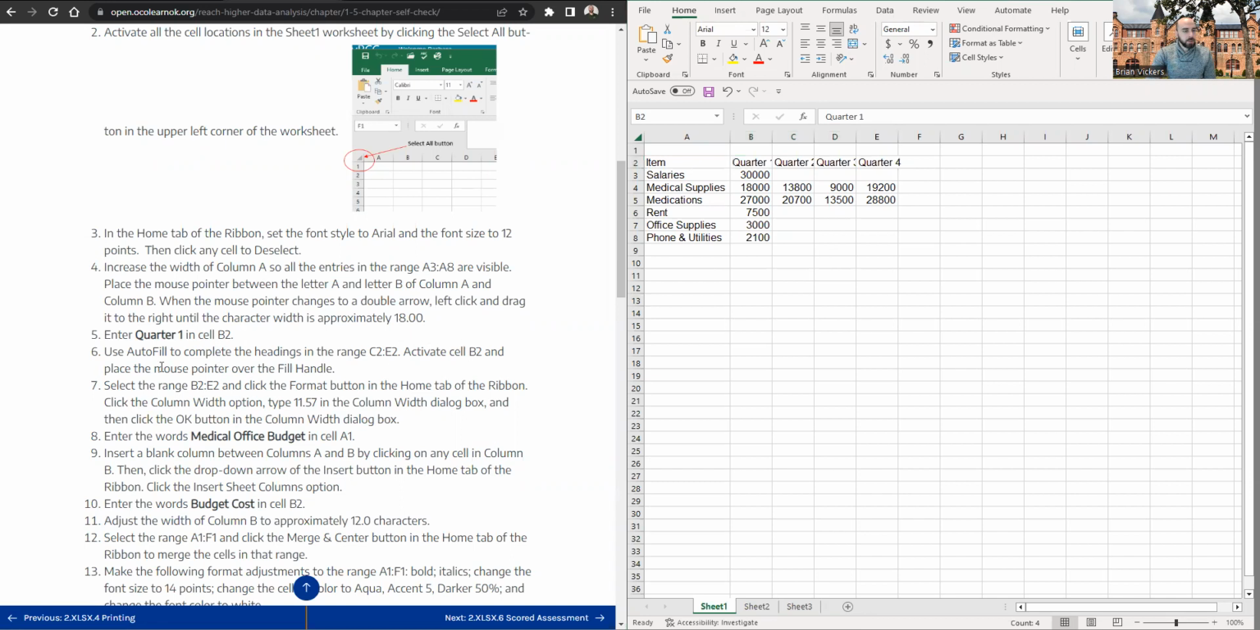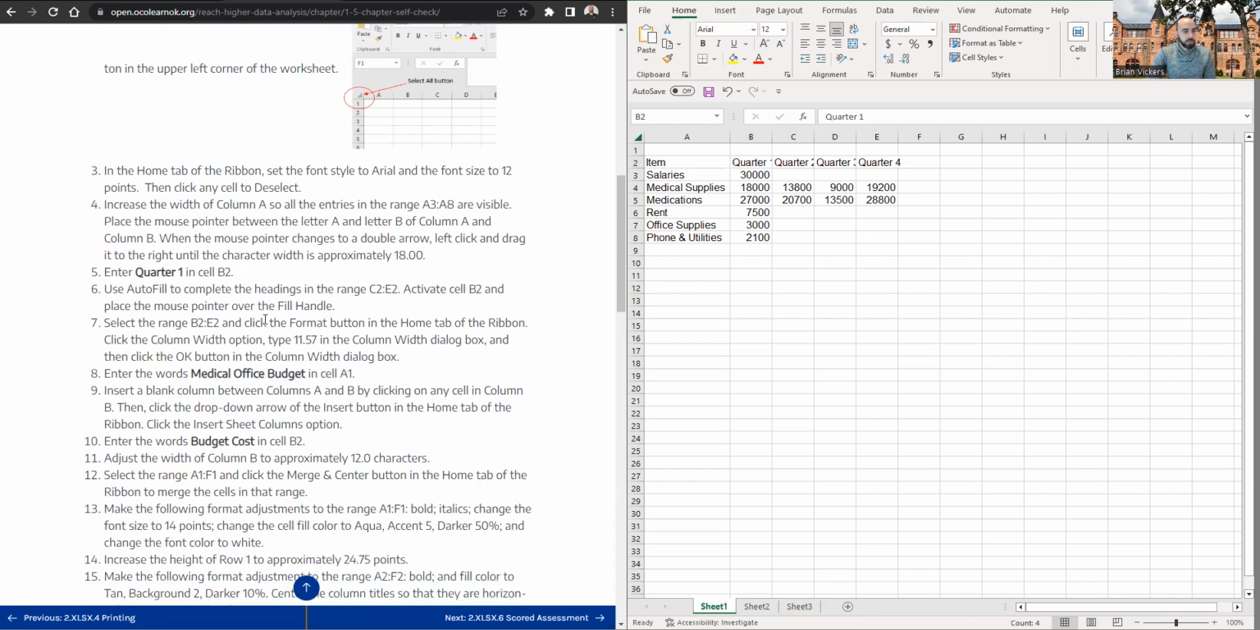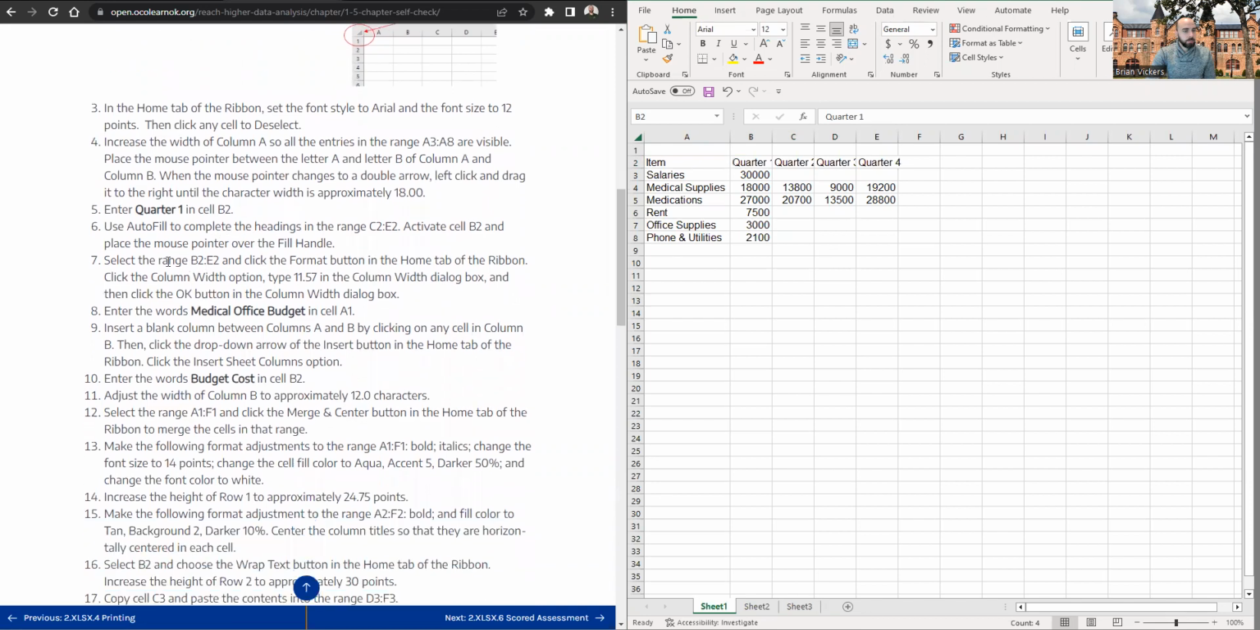Activate cell B2 and place the mouse cursor. Okay, so we did that already. Now I want to select the range B2 through E2, which is here. And I want to format, click the column width option and type 11.57.